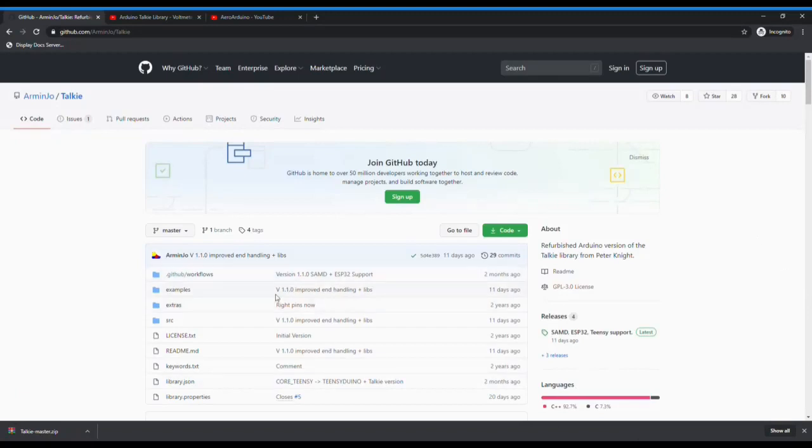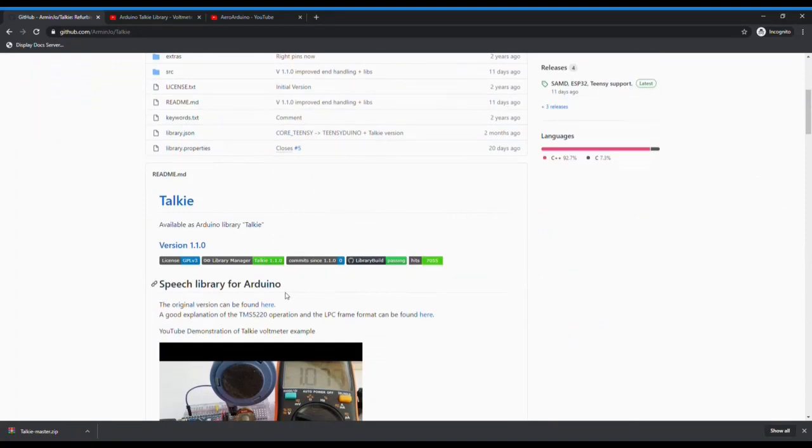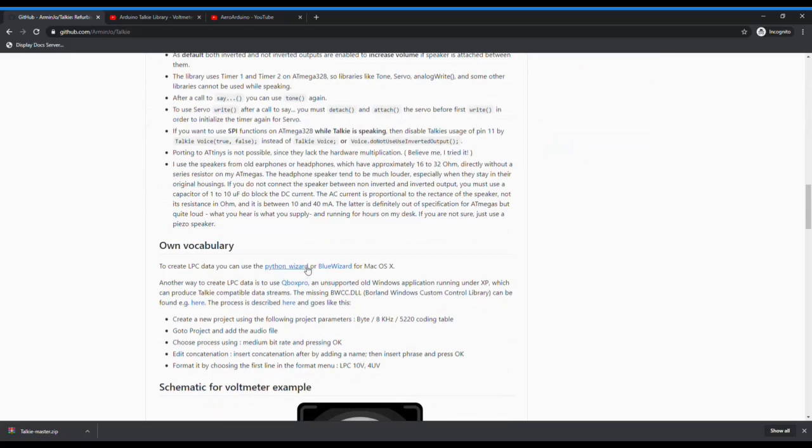And now in this video, we've seen how we can generate customized Arduino Talkie library voices using the Python Wizard tool to generate voices for the Talkie library using the linear predictive coding technology. So we can generate customized voices in any language or any words we can use in our applications.